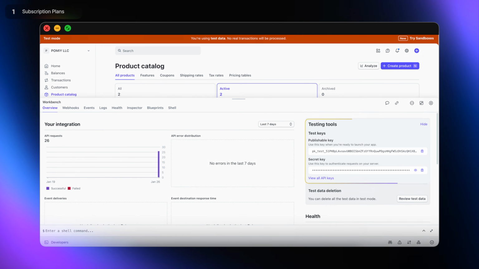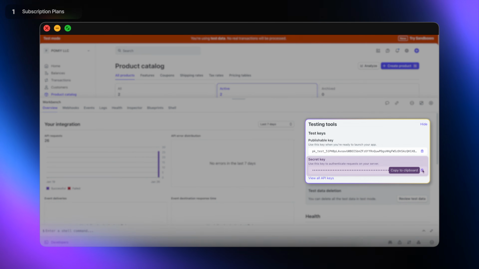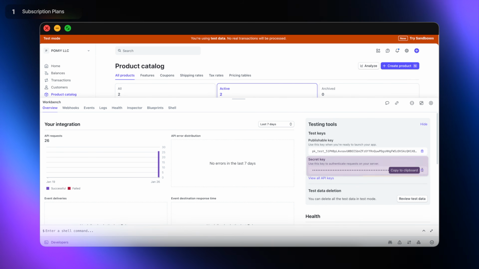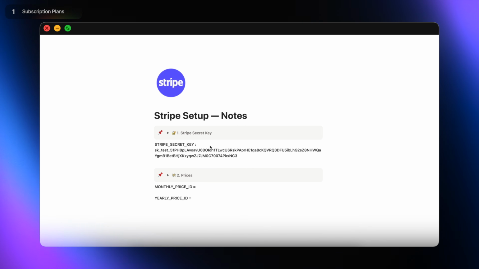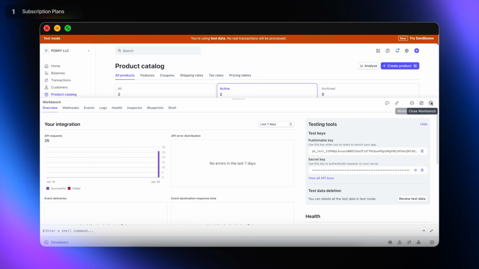Now I'll go ahead and copy the secret key. We'll need this later. I'll paste it inside the note I prepared earlier so everything stays organized. You can save yours anywhere you like. We'll use it in the next step. All right, now that we've created both plans, we just need to grab the price IDs for each one.